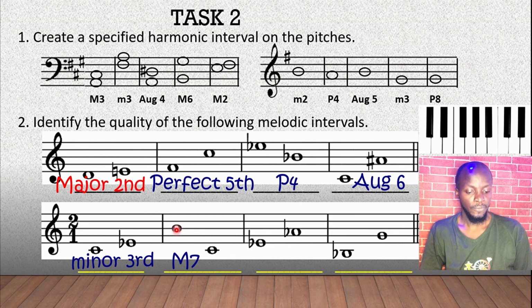Alright, so from E flat to A flat, that is a fourth, right? And it's a perfect fourth. Do, fa. All right, that is a perfect fourth, right?